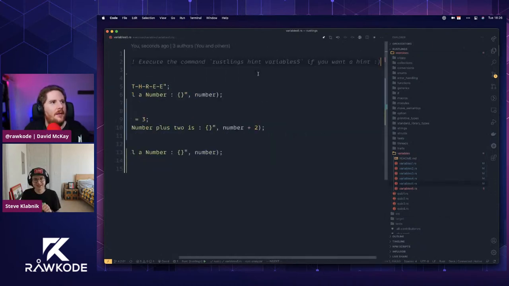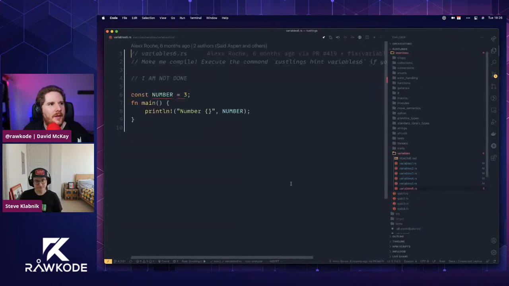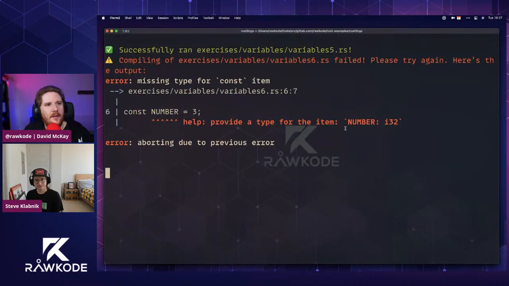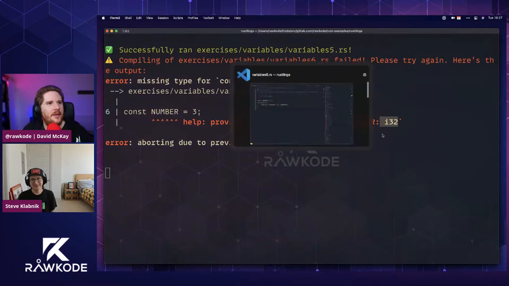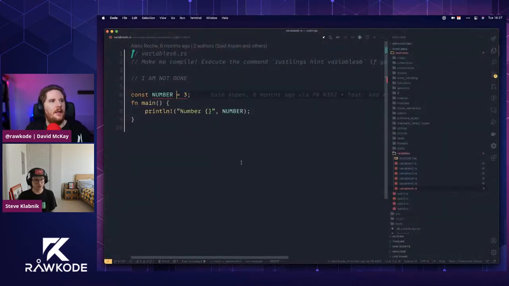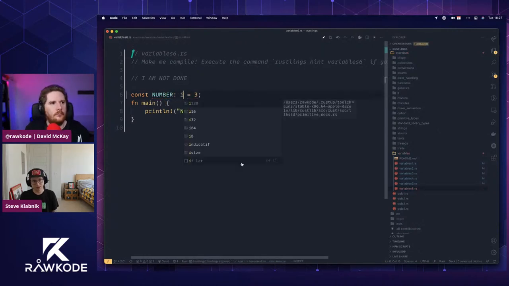Oh, yeah. Okay, and I'm gonna pop open number six. So here, it's trying to define a constant, which is telling us that we have to provide a type. Essentially telling us, hey, you might want to make this a 32-bit integer, which is the default. So similar to how we define variables with let, we can define constants with const. The difference is that we don't infer the type of constants. We make you put the type out.